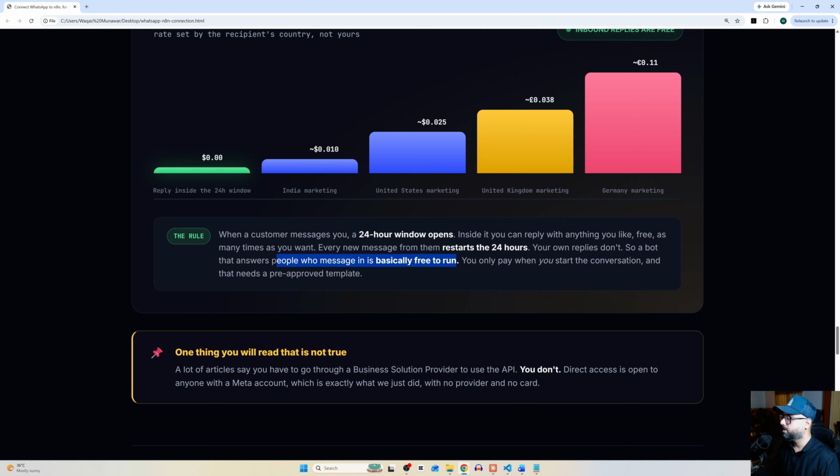It's free. So you only pay when you start a conversation, when you want to be proactive and try to get leads yourself, right? Maybe you have some emails, some numbers stored as leads, and you want to blast out some promotions and all that stuff. That needs a pre-approved template, and you can't even write that yourself. Meta provides you some templates and you need to utilize them.